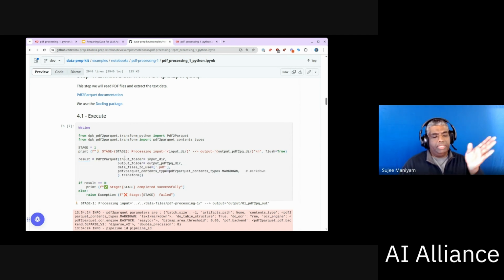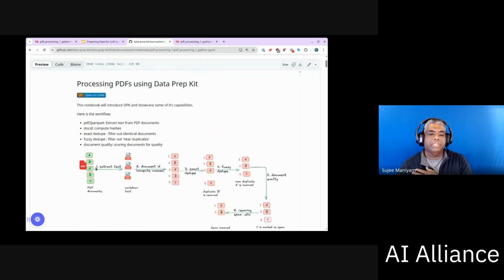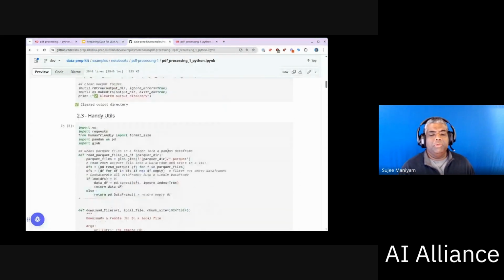When they do the extraction, remember this is step one, extracting text. The format they keep the data in is Parquet format. Parquet is a compact format for storing documents, very popular, very efficient. That's why DataPrepKit uses Parquet for all the intermediate data. As the data goes through the pipeline, the output of each stage is in Parquet format.